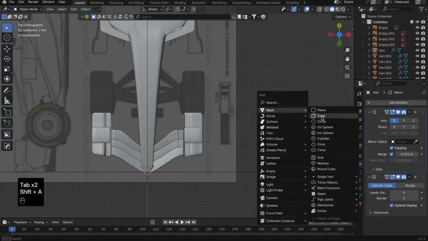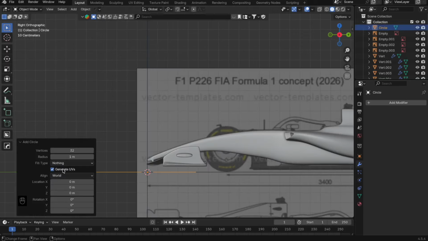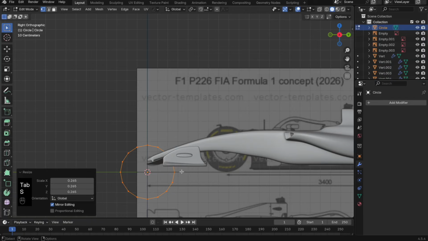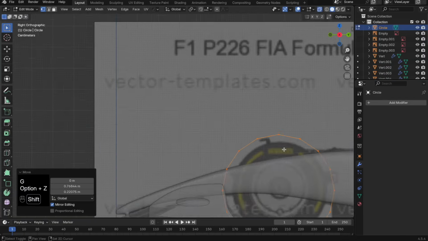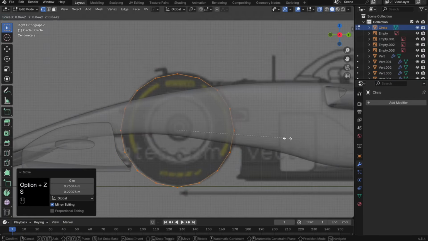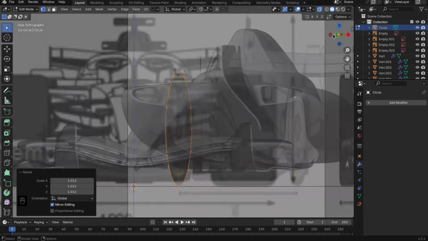So let's go ahead and add a circle. I want to align this circle to the view. I want to turn on the vertices. Let's go with like 16 vertices. Let's tab in. Let's scale this down. Let's move it to where the wheel is. Using X-ray would probably be quite useful. So we just want to start with the basics, just continue doing what we do. So that's a good start right there.